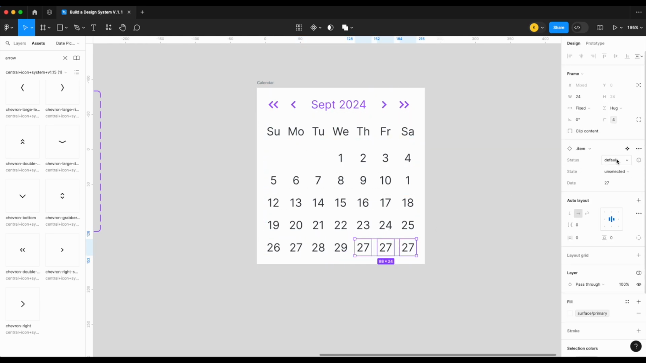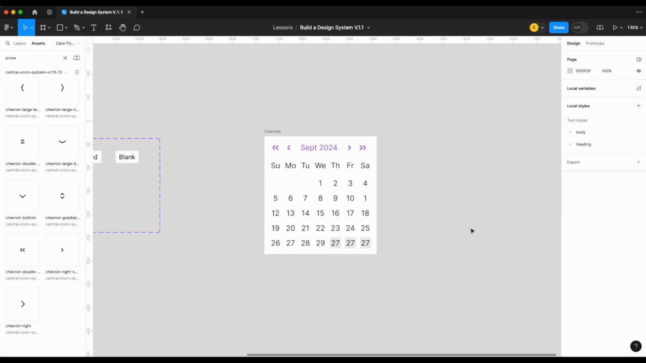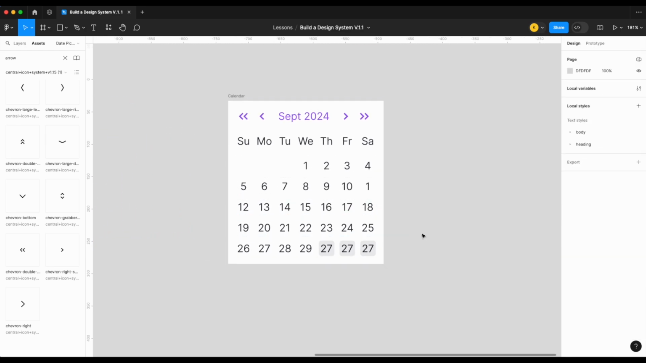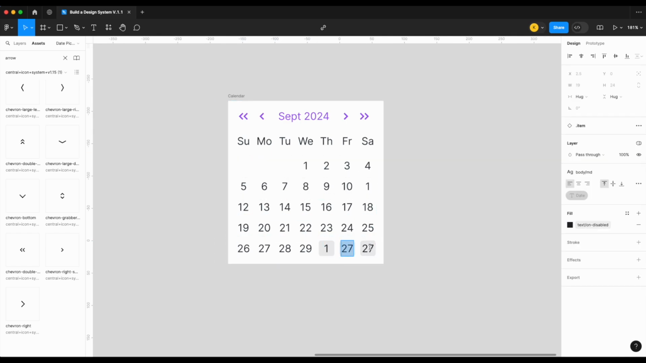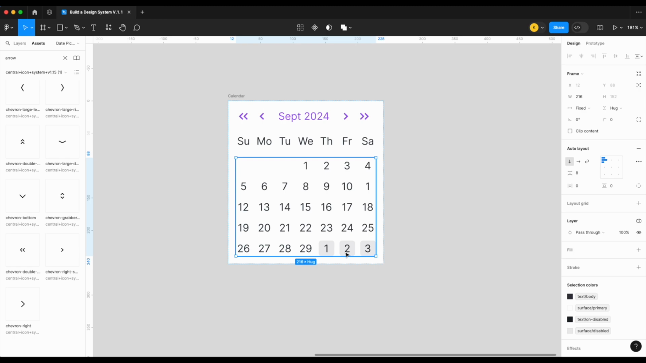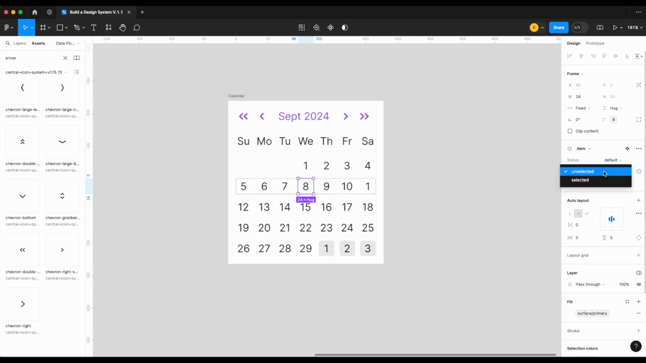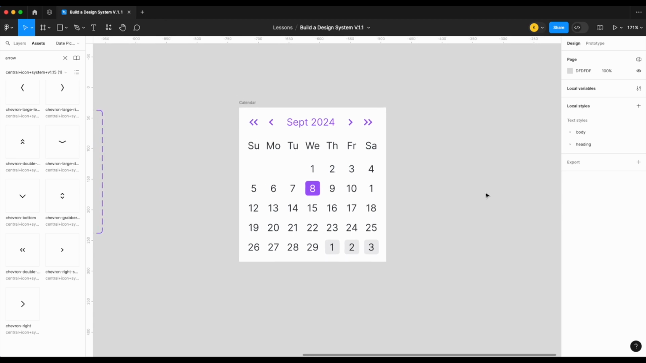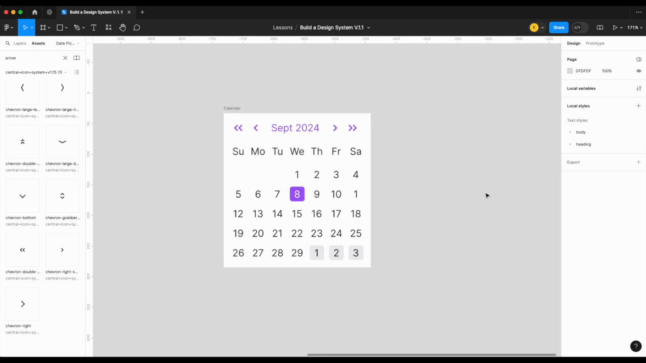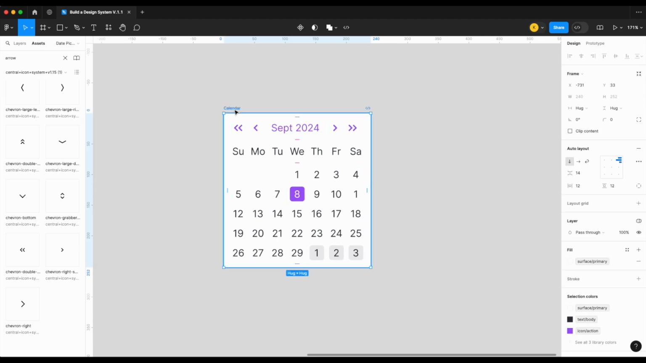What we can do is make these blank, or we can make them disabled as well, to sort of show that they're in the next month. Okay, but first let's change these to 1, 2, 3. There we go, to show that these are in the next month, and they're still unselected. Maybe we can add the 8th here. This is going to be our selected, and there we go. I think we have a pretty good calendar component.